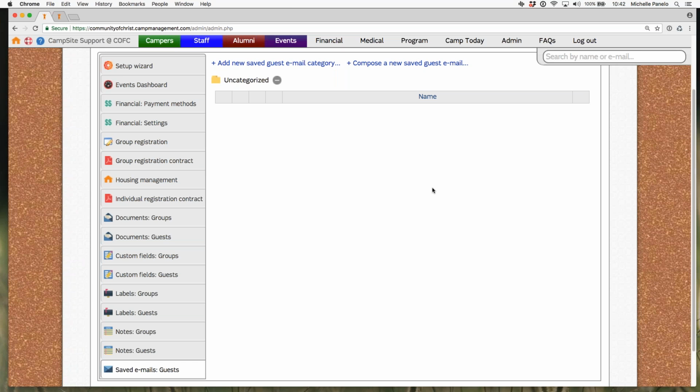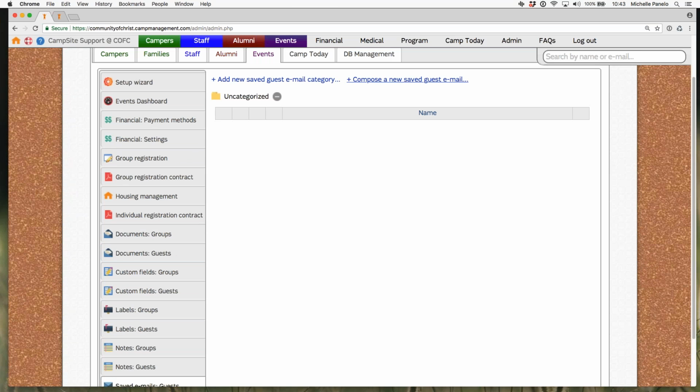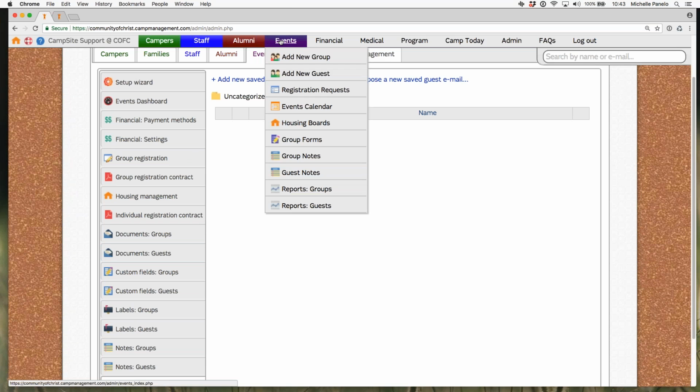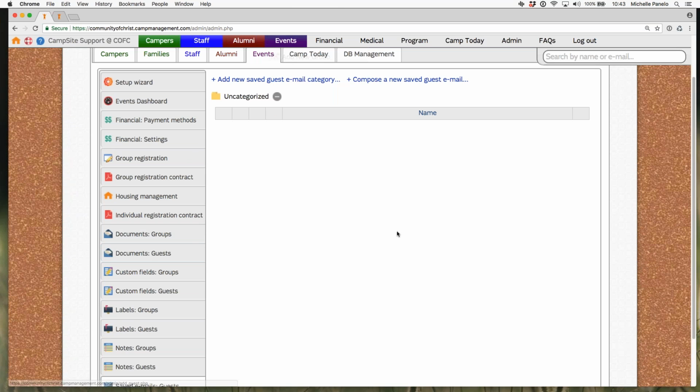This is where you would create your registration confirmation emails, things like that, so the emails that they would receive once you've actually registered them. Okay. So this is going to work the same way as your saved emails in campers. And then I'm going to go over how you would register your guests and groups.